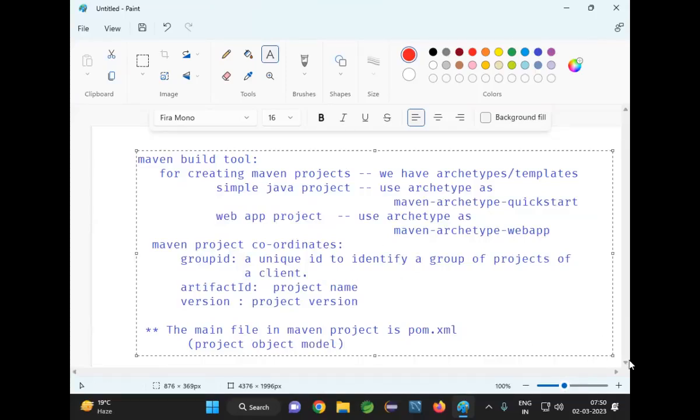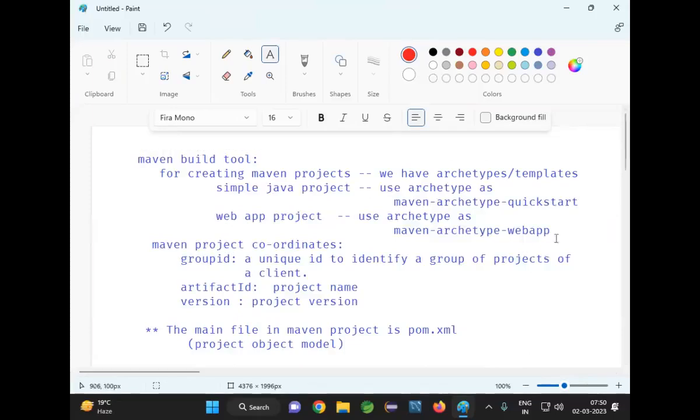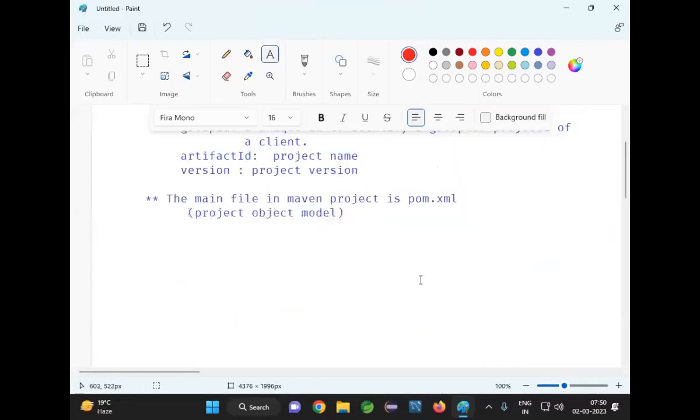Okay, that is the main file. Actually, why am I calling it the main file? Because in this file, we are going to write all our project dependencies. Dependencies are nothing but the jar files required for our application to compile and execute, which we configure here.